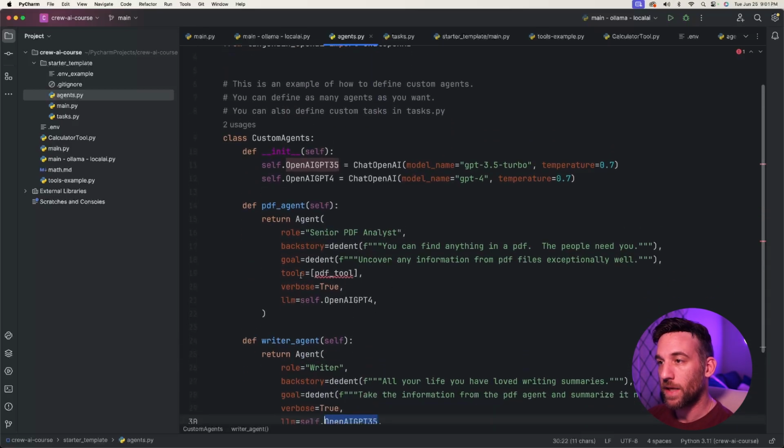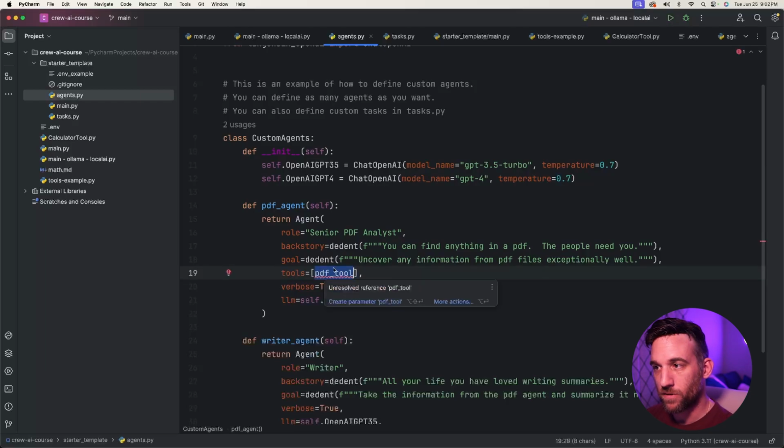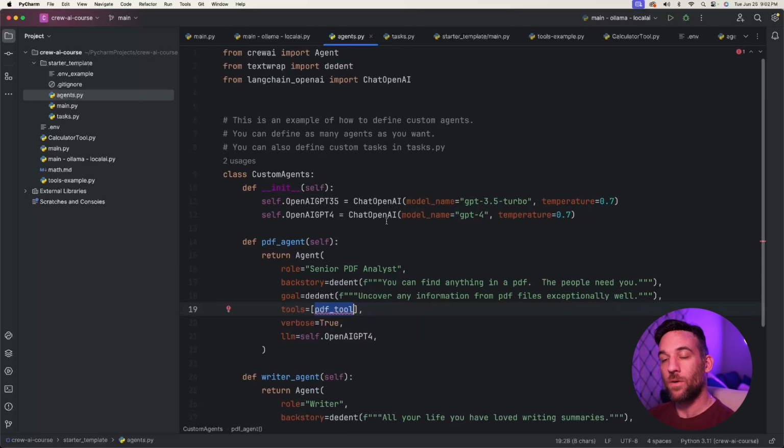And what we have here is we do need a tool for the PDF agent, but we haven't created this yet, but we're about to, is the PDF tool. Right, so how do we do that?